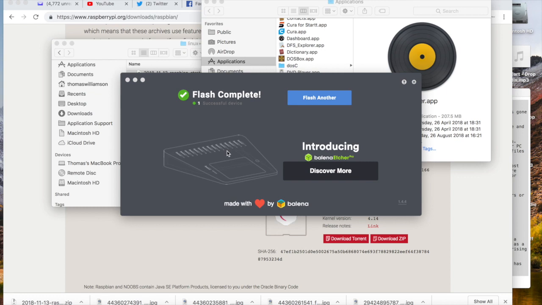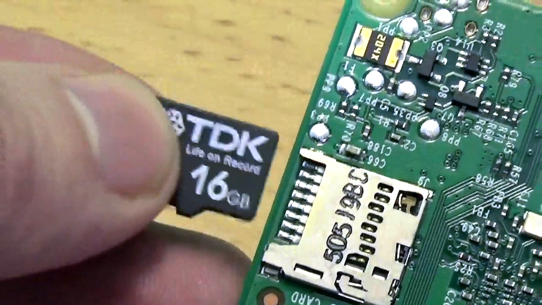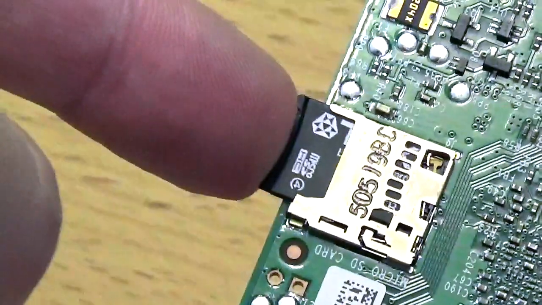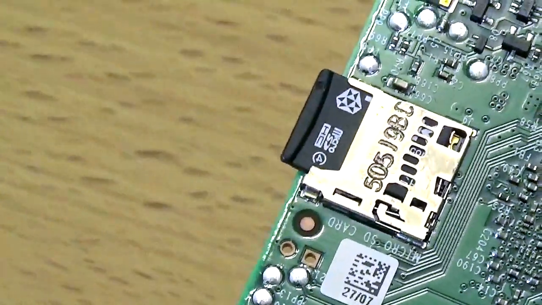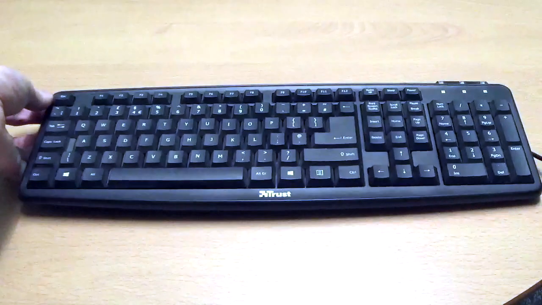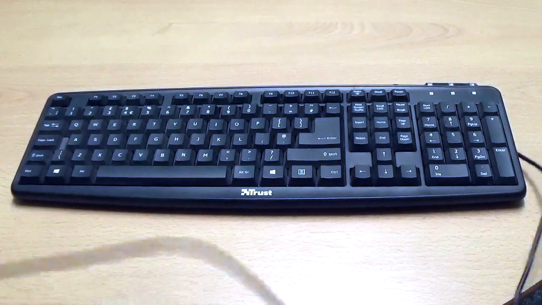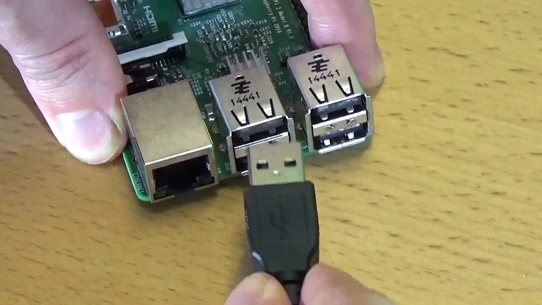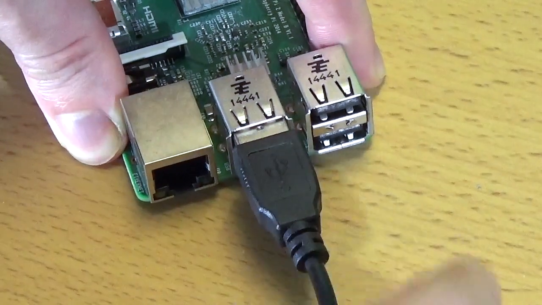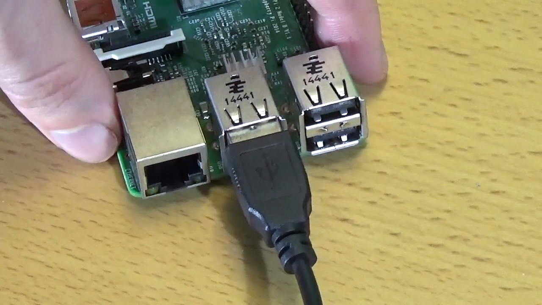Let's turn our attention to the Raspberry Pi. First, we'll add the newly flashed RISC OS SD card to the underside of the Pi. Next, we'll add a standard USB keyboard and mouse. These plug into the Pi's USB sockets. Any USB keyboard will do.